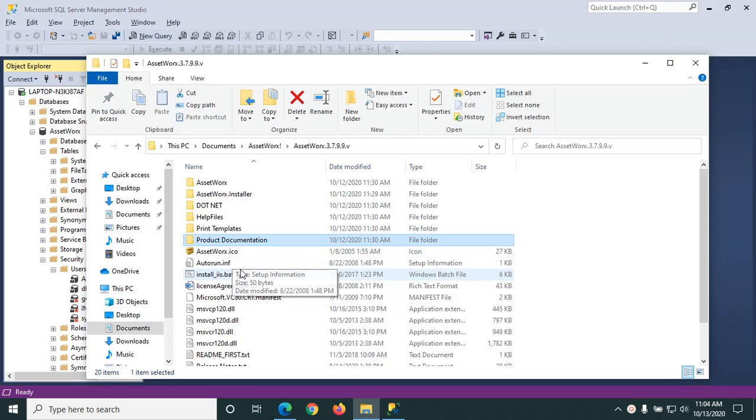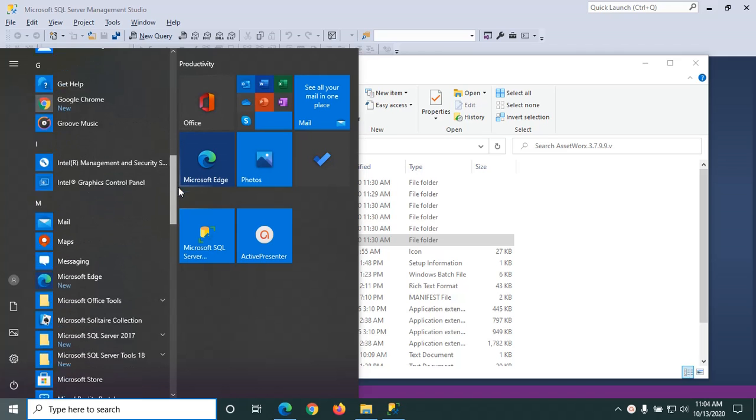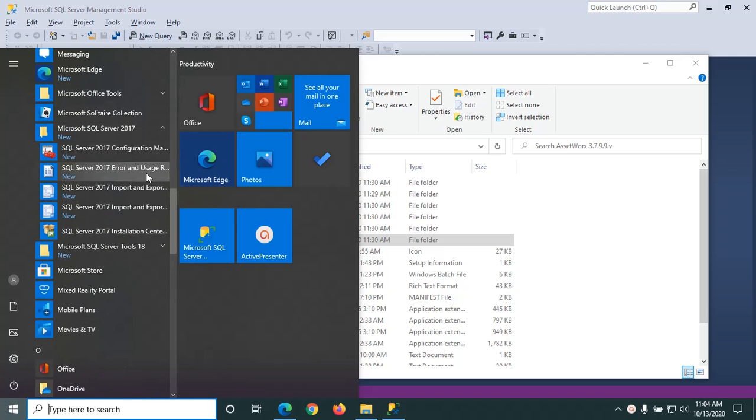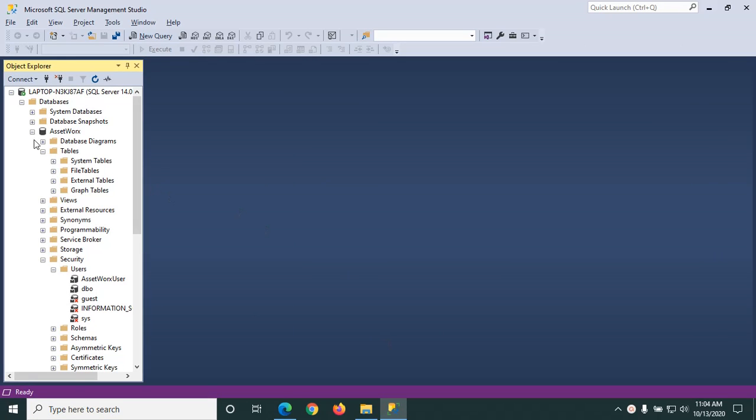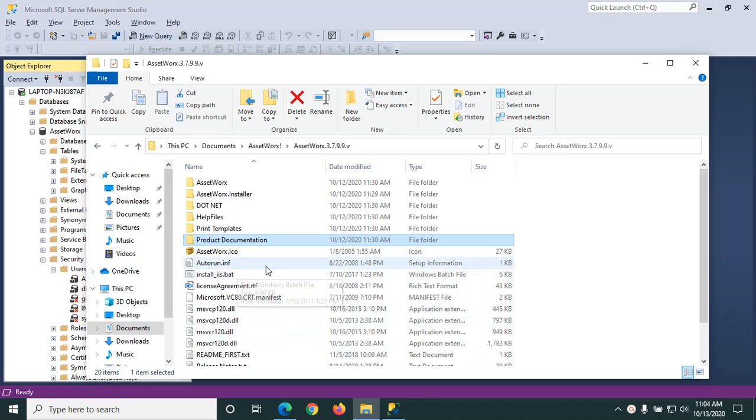Okay, at this point we have SQL Express 2017 installed. We have created an instance specific to AssetWorx, and we have created an empty database within that instance. And we have created a user that we're going to use for inserting and managing the data there. So now we're ready at this point to go ahead and install AssetWorx. It takes a long time to get to this point, but we're here.